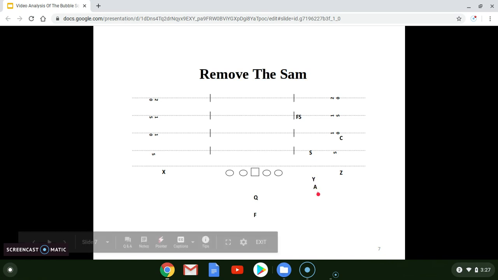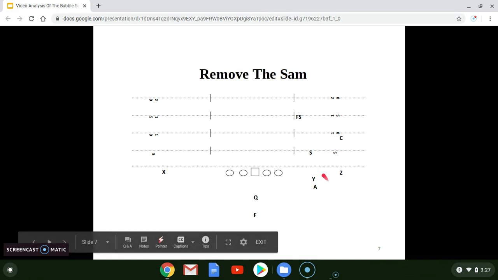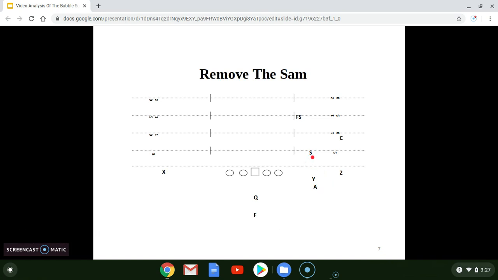So here we're going to stack the A receiver behind the Y receiver. And if the Sam wants to try to stick his nose, play kind of on the edge in no man's land, play in the run game, play in the pass game, we're going to try to stack receivers to remove him and make him come out here and defend the pass. Get him out of the box so he can't help on the run.